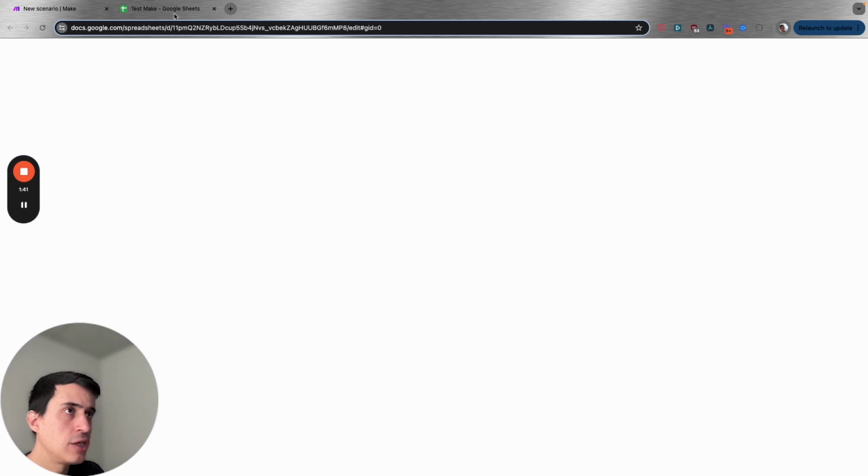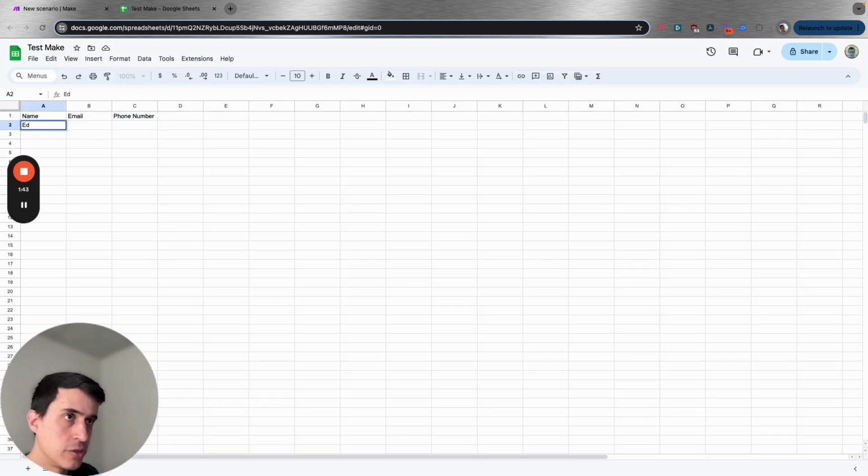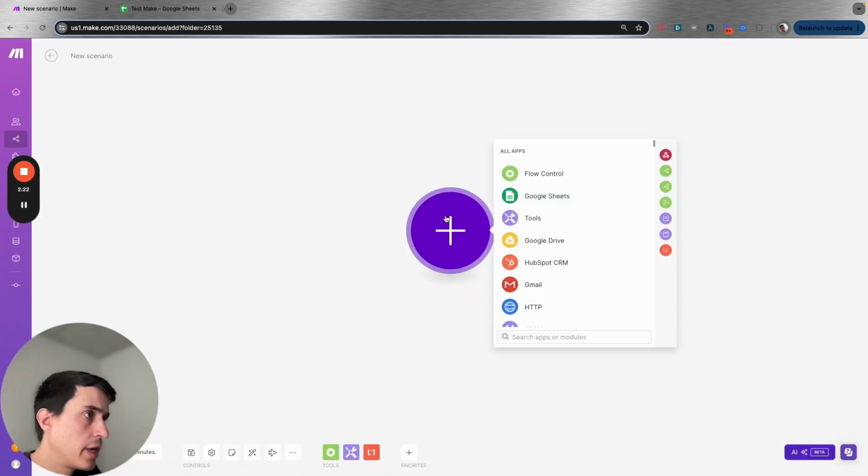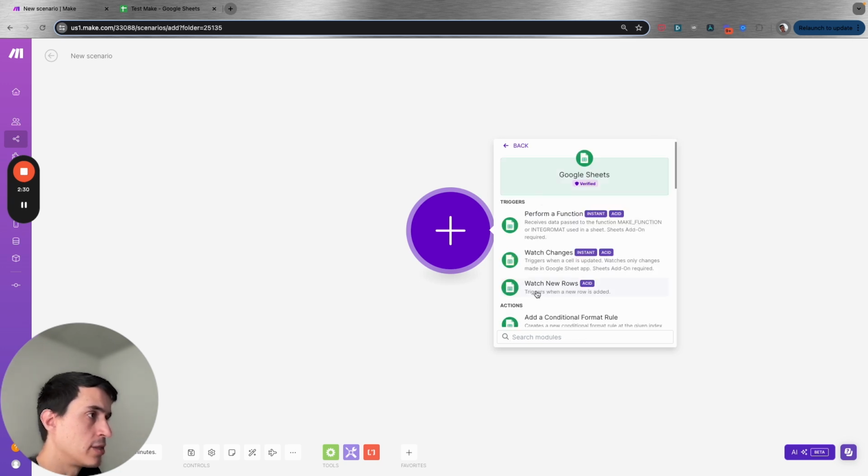But first, let's just add a couple of items here. Let's just add a random number, and a few more random numbers. Okay, when you set up, I'm going to select the correct account. So let's start with this trigger here, watch new rows.